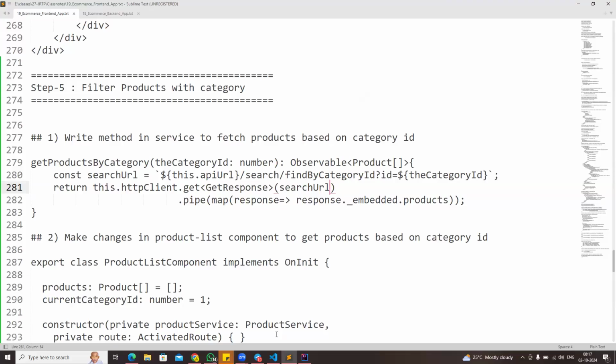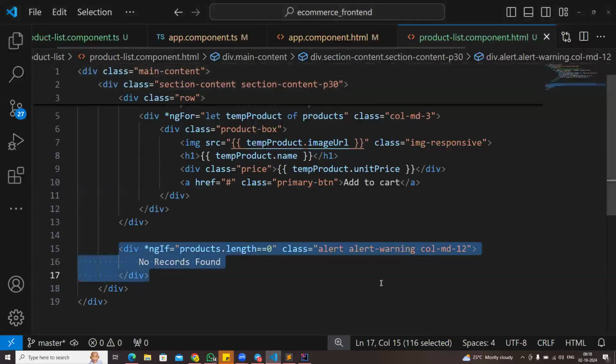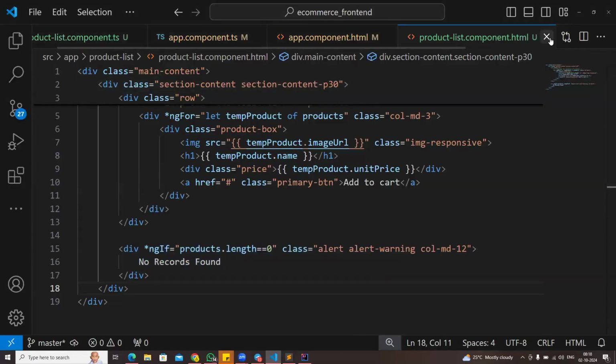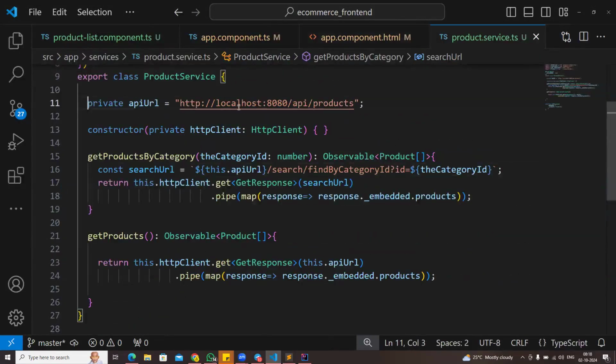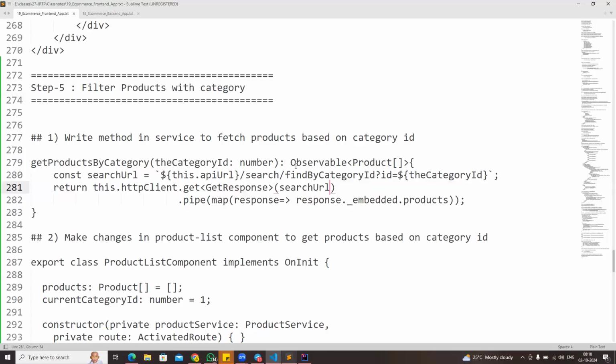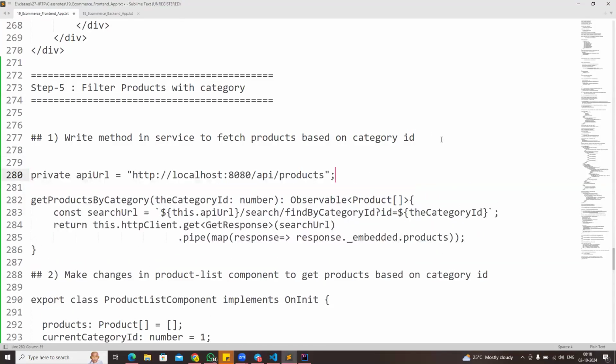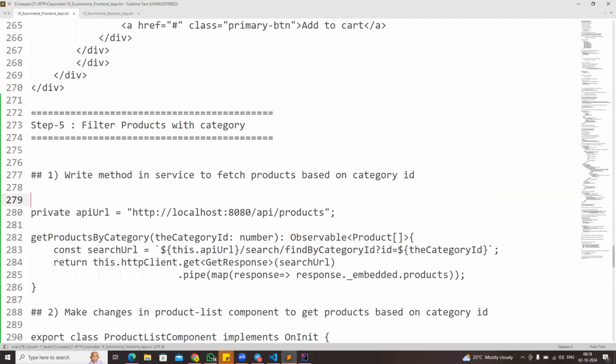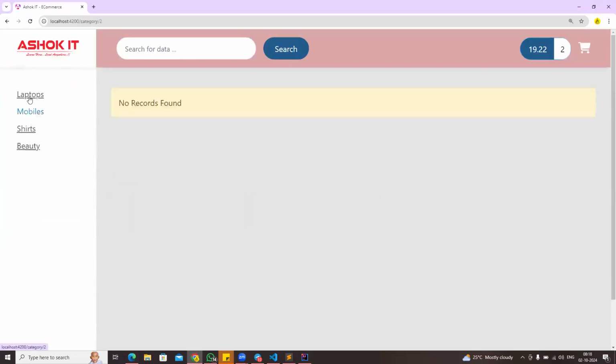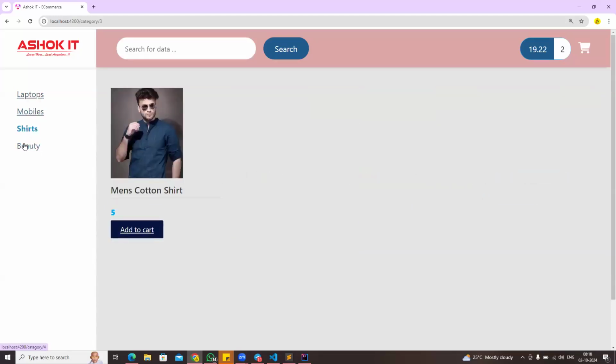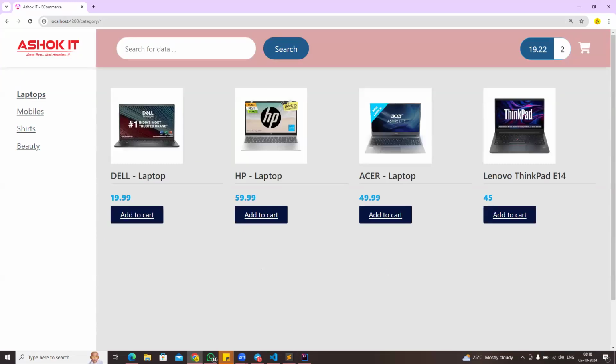So base URL will be available in the service method. This is our API URL. For that API URL, we are appending some extra pattern to get the products based on the given category. For this API URL, we are adding the search filter condition. So that filter URL we are passing here so that it will give the products based on the given category ID. By default, we are sending category ID as 1. So when you click the menu item, it will give you another category here.